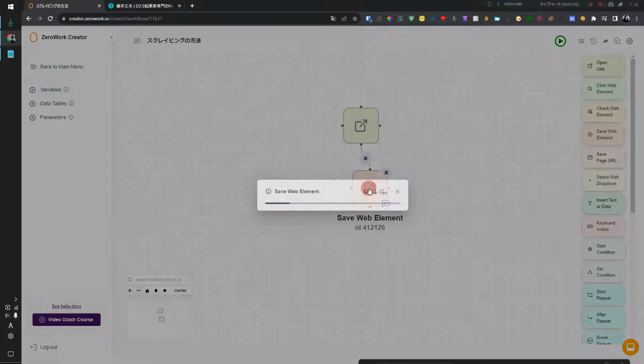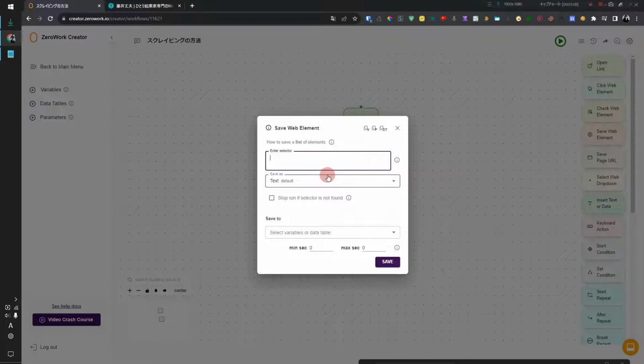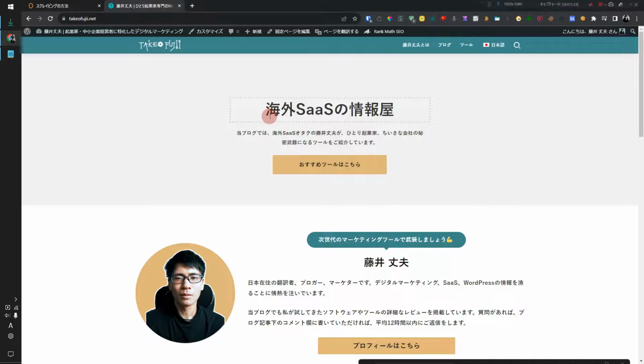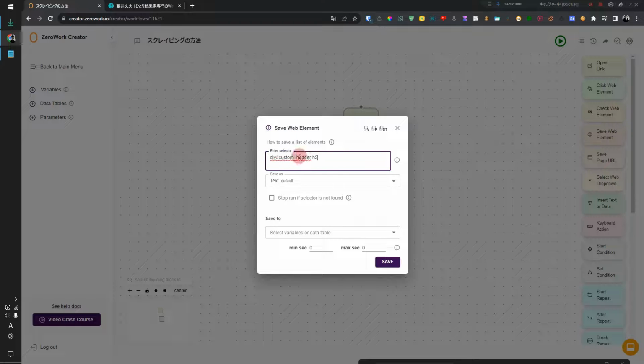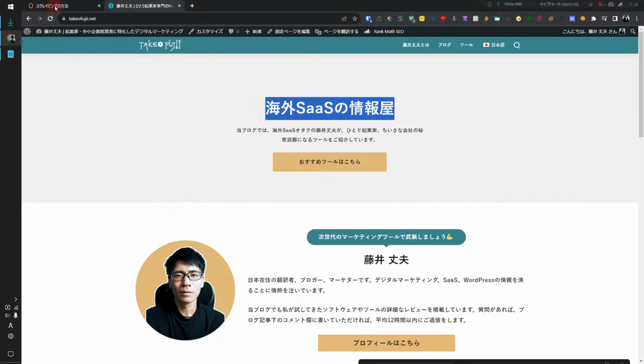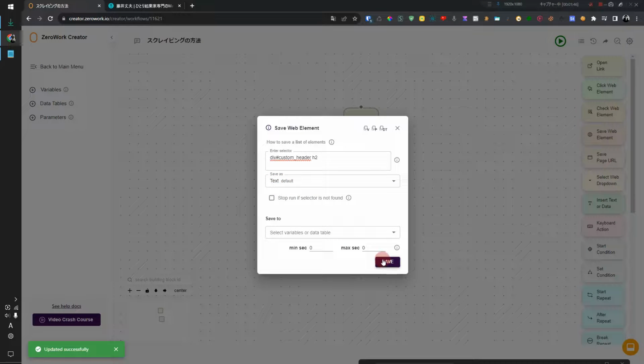Click here. Then there is a part where you can enter the CSS selector. Copy the CSS selector of this header copy and paste it here. You can obtain it in the form of a link, a text, or a custom attribute. This time, let's simply scrape this text as it is. This completes the basic setting.